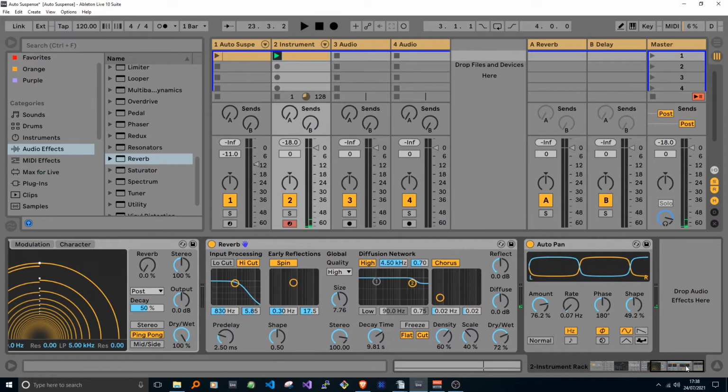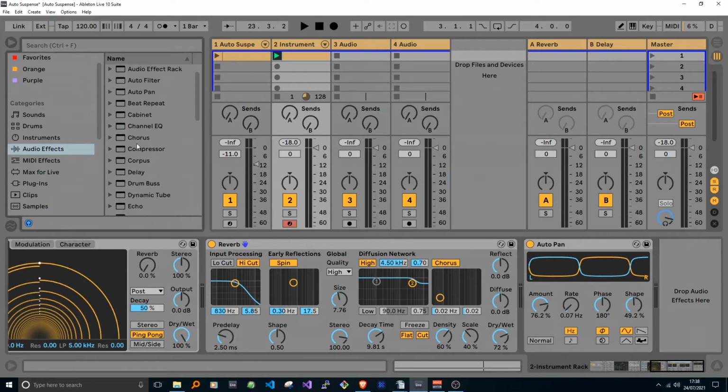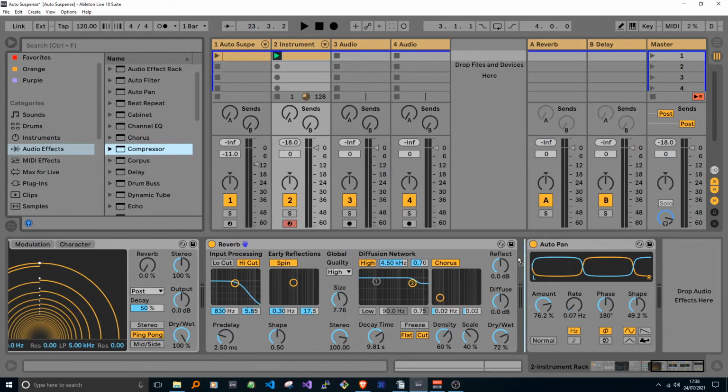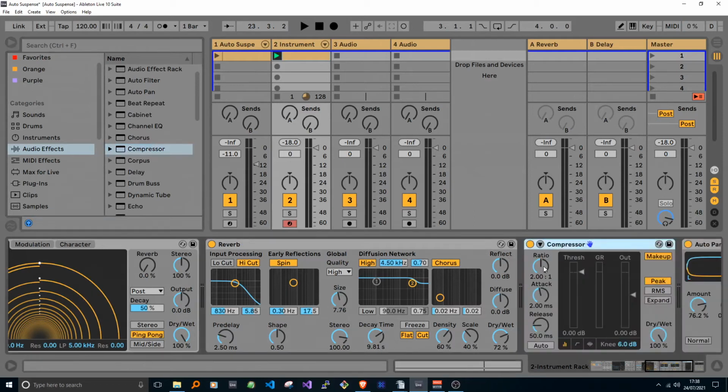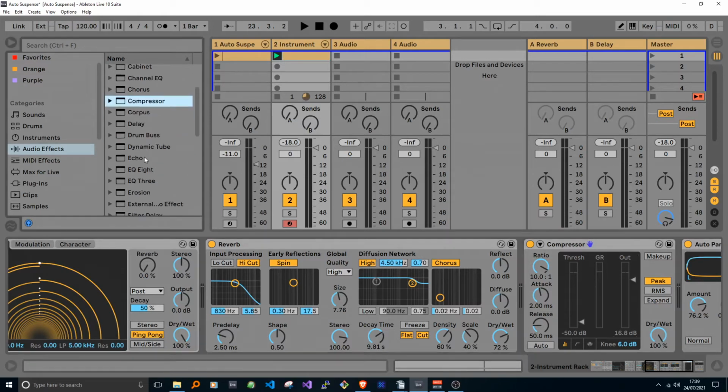Because this can get quite loud, I think it's good to have a compressor on it and a limiter. So we'll put a compressor on it just here, and we'll set this to quite high compression. We'll bring the threshold down to -50, and we will turn the makeup off. But we'll have the output quite high. We'll also add a limiter while we're here.